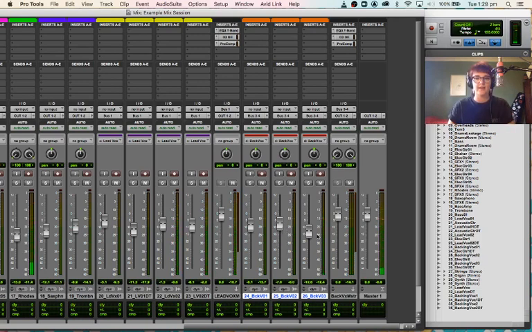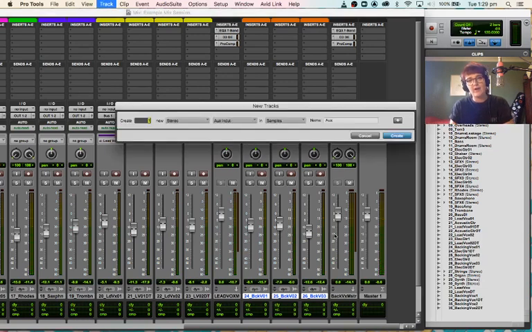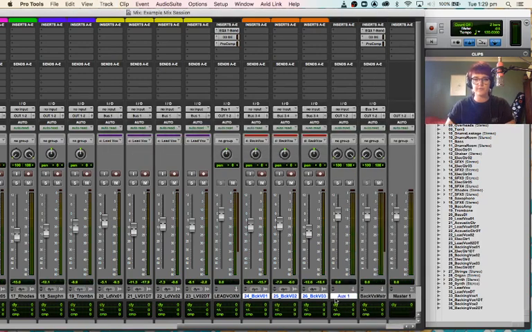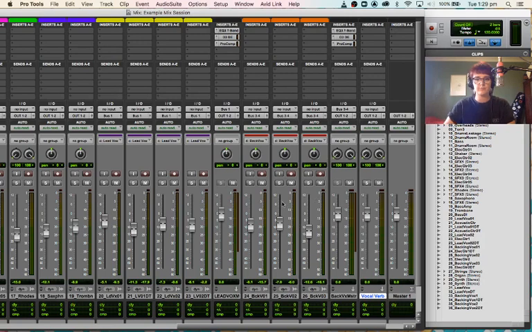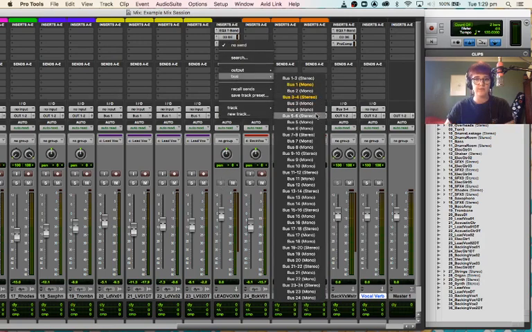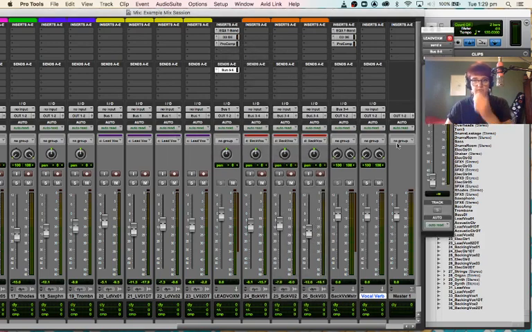Great. I can hear it. Hell yeah. I am going to make one stereo aux now, which is going to be my vocal reverb. Now, with my vocal reverb, I want to send both my lead vocals into it. So we send it to, let's say, 5 and 6.